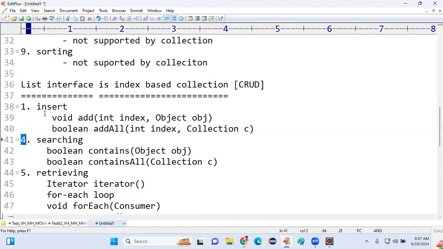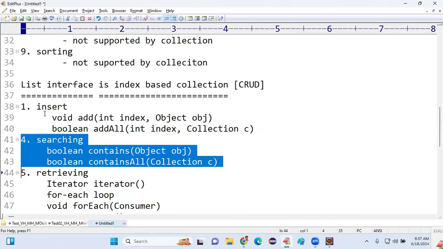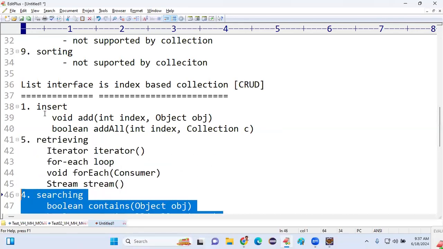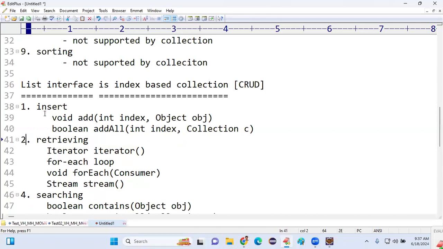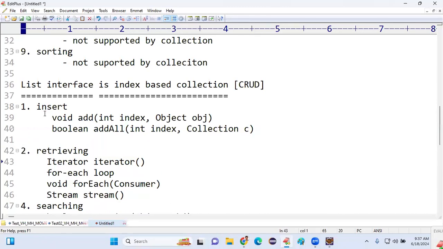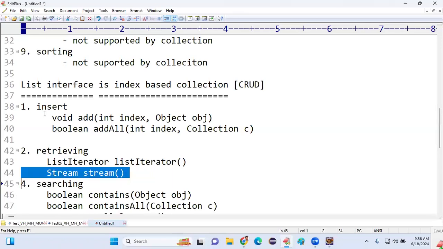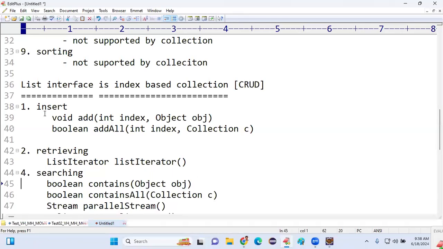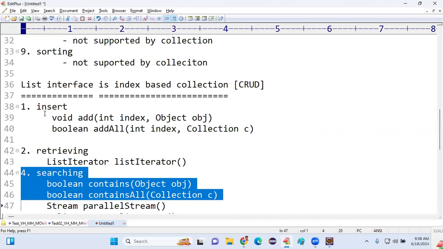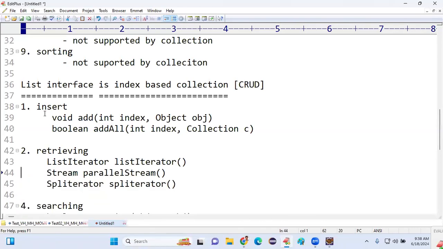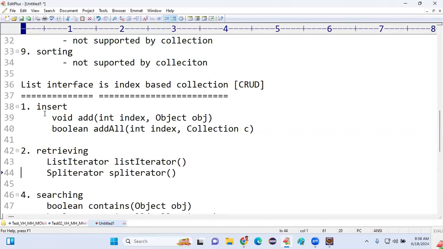Search. For searching purpose, okay, I'll take the search method down. First, I want to retrieve. Second, I want to retrieve an object. For retrieving, I have iterator. We have an extra interface, list iterator. For-each loop, already inherited. For-each method, inherited. Stream, inherited. Parallel stream, inherited. Spliterator, inherited.